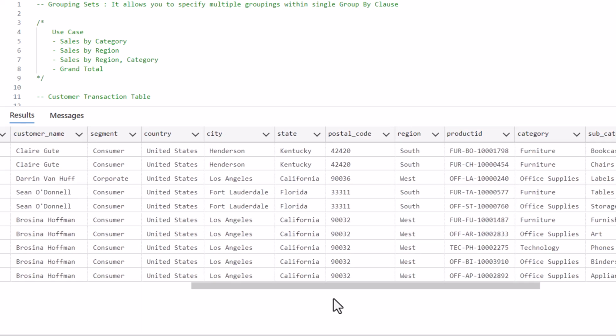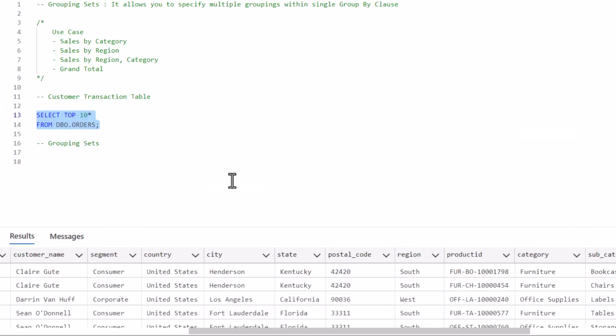Now let's break down what grouping sets are all about. Grouping sets allows you to specify multiple groupings within a single group by clause. Instead of having to write several queries with different group by columns and combine them with union all, you can achieve the same result much more efficiently and neatly in just one statement.